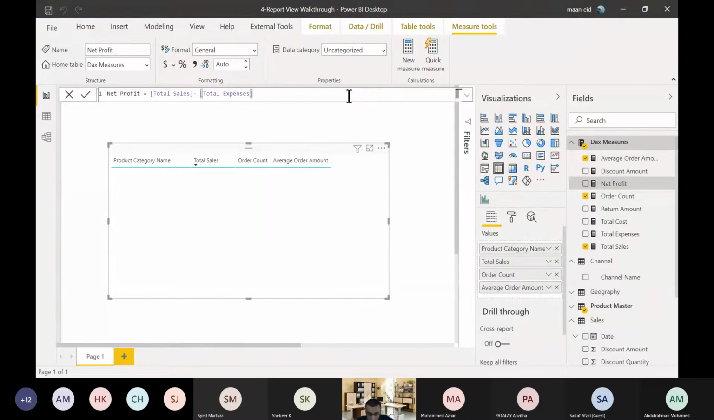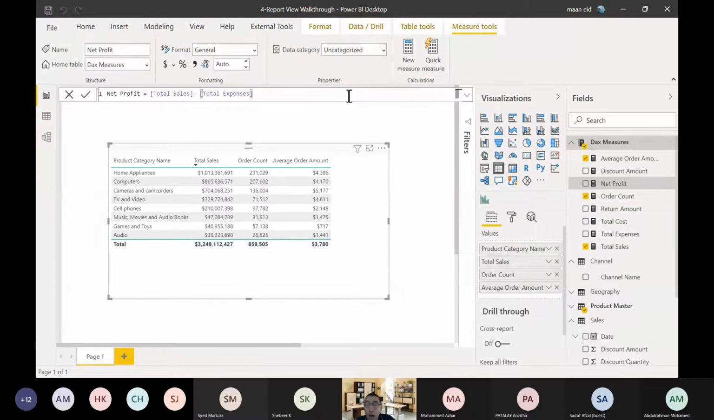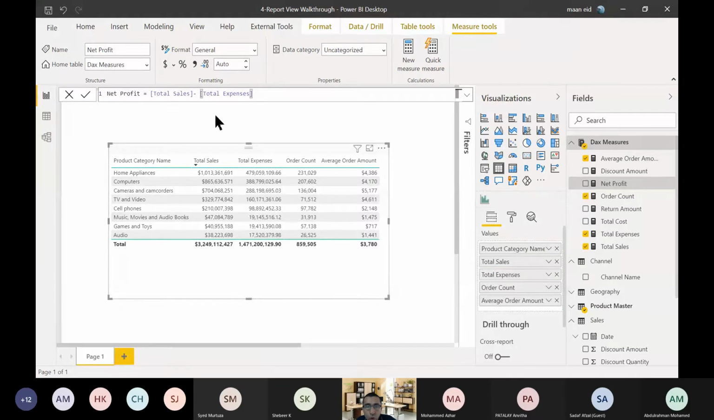Now, I can drag these total expenses. Where is it? Here it is, total expenses. Drag it and drop it, maybe after total sales. So total sales minus total expenses. Okay, now, as you can see, total expenses is not properly formatted.